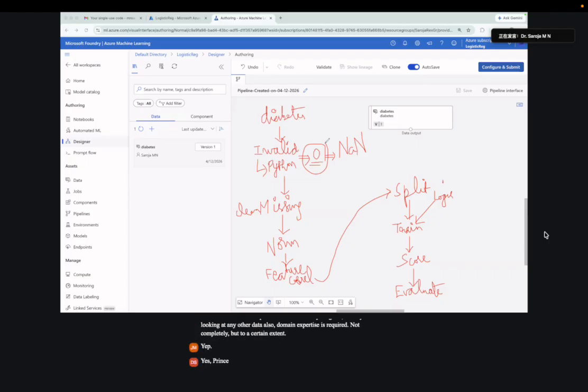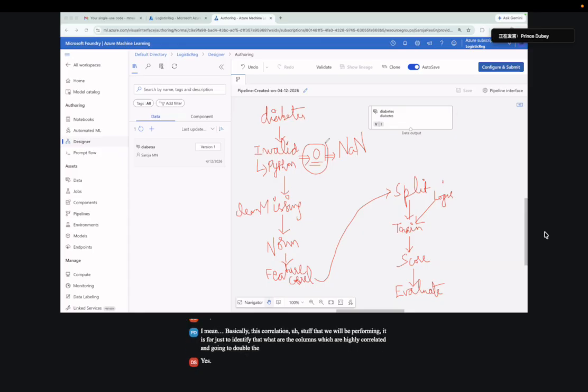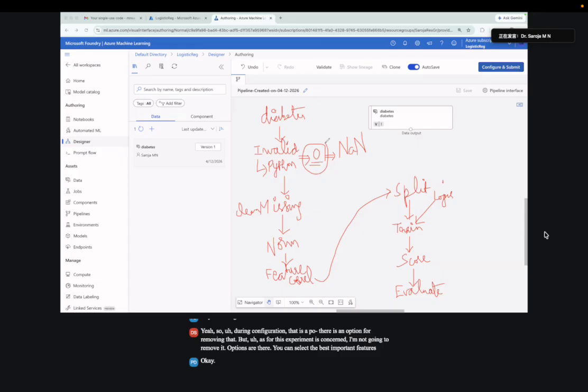Basically, this correlation stuff that we will be performing is just to identify which columns are highly correlated and going to double the impact on the machine. So we'll be removing any of the columns out of it. During configuration, there is an option for removing that. But as far as this experiment is concerned, I'm not going to remove it. But the options are there. You can select the best important features, and I will tell you what you have to do for selection of best features, all those things.